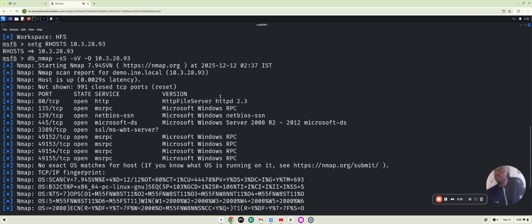Another thing I neglected to mention is that we specifically want to look for version 2.3 of Rejetto as well, because that's going to be important as far as targeting this specific version of the HTTP file server. Then we can see it's also running the operating system Microsoft Server 2008. Well, it looks like either revision 2 or 2012.